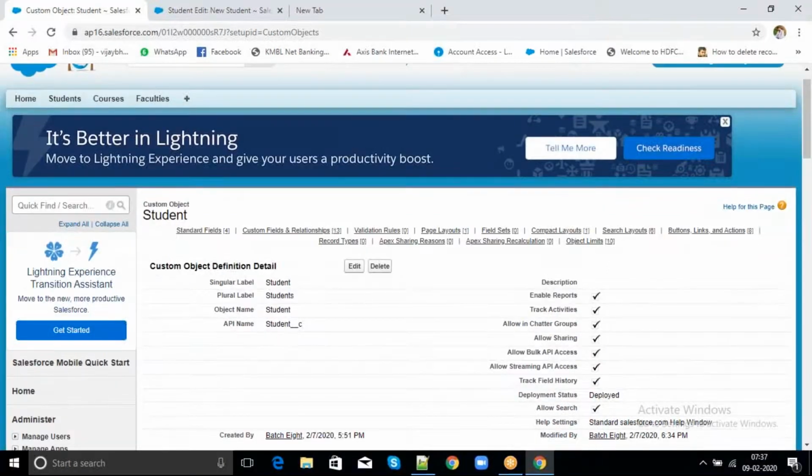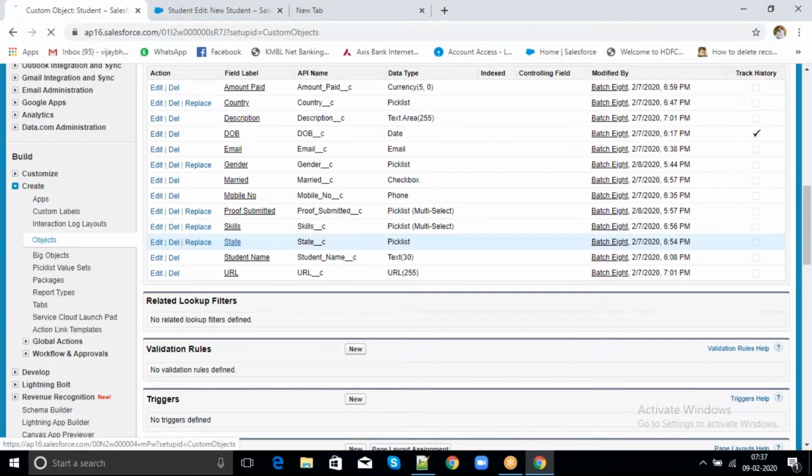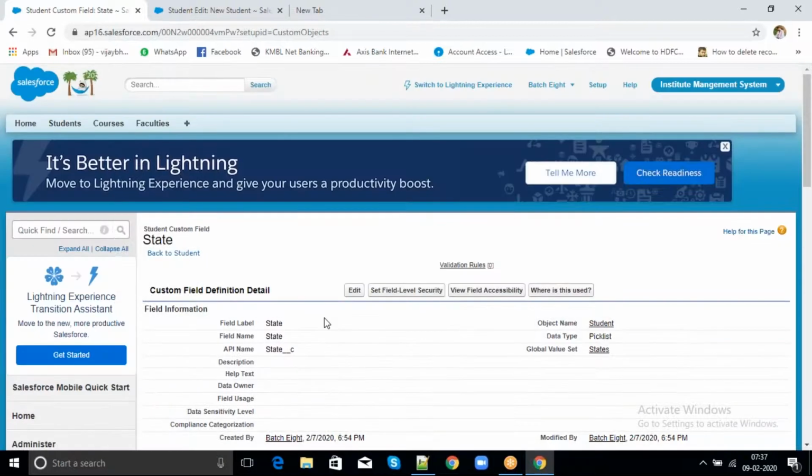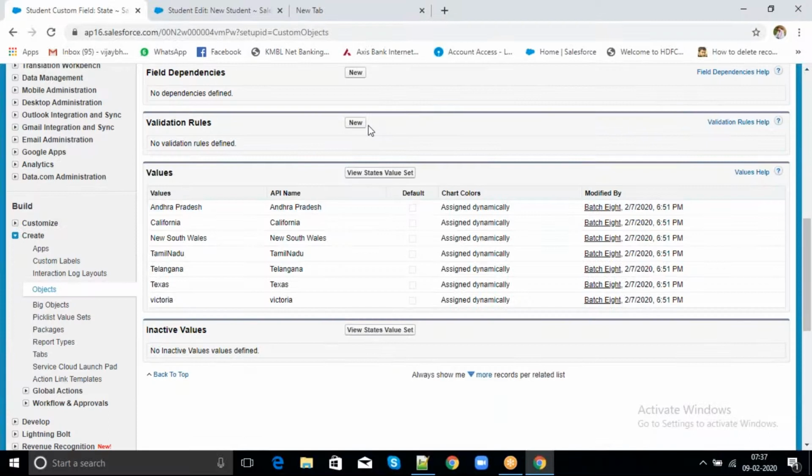You have to add some states, right? States, yeah. What is the state in the UK? Sorry? I don't know.